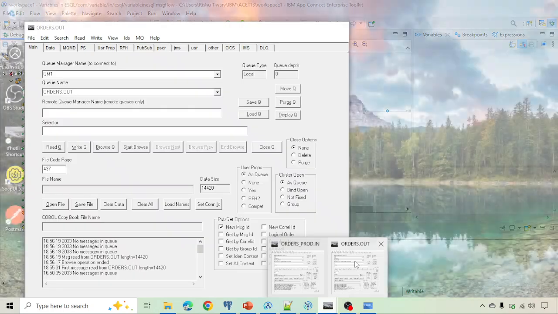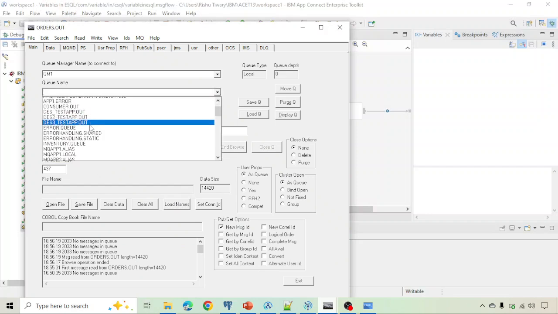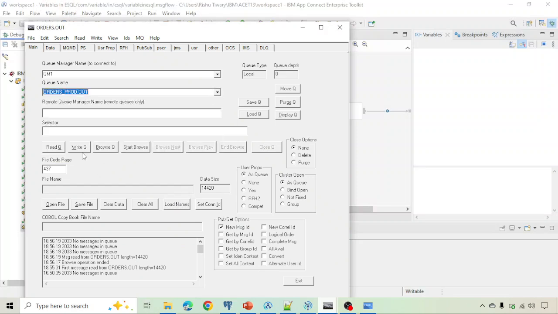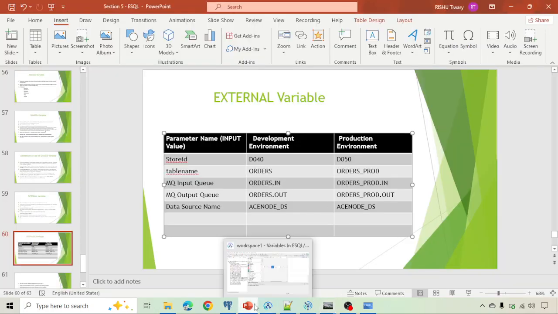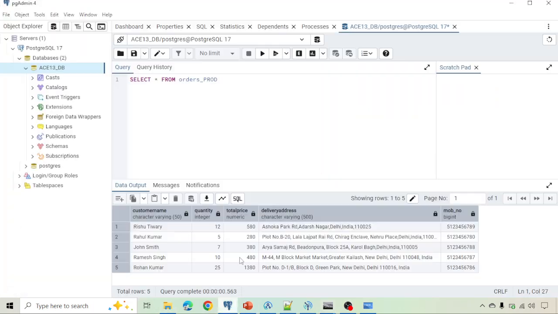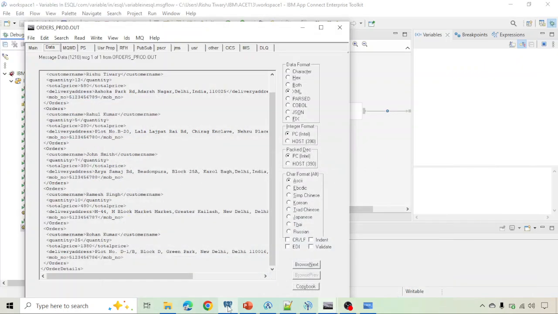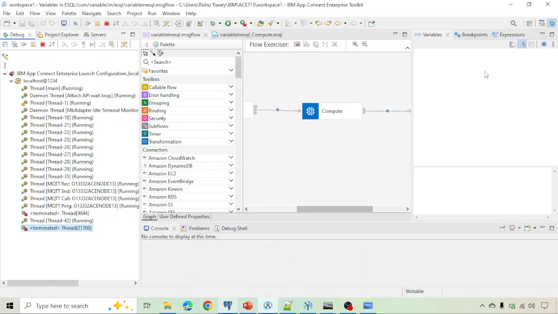For me the output queue is orders_prod.out, and you can see the same information. Store ID as D050. It is the same as what we are expecting for production, and all these 5 order details were fetched from the database. And you can see I have not made any change to the message flow. I only executed the BAR override file.